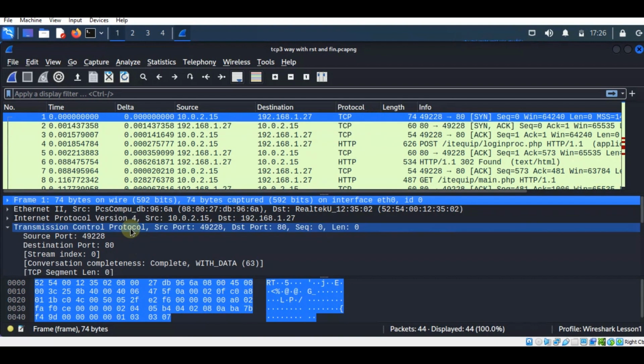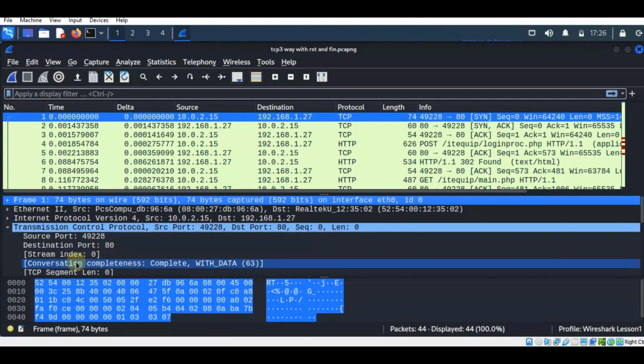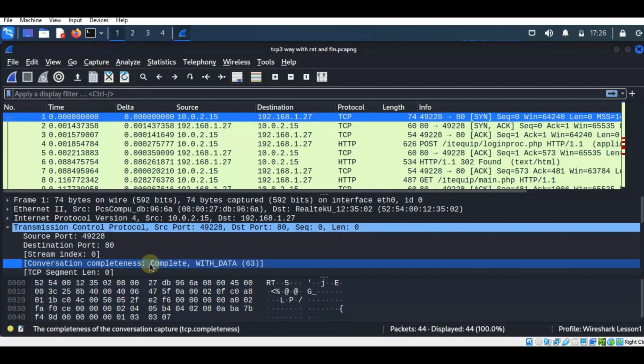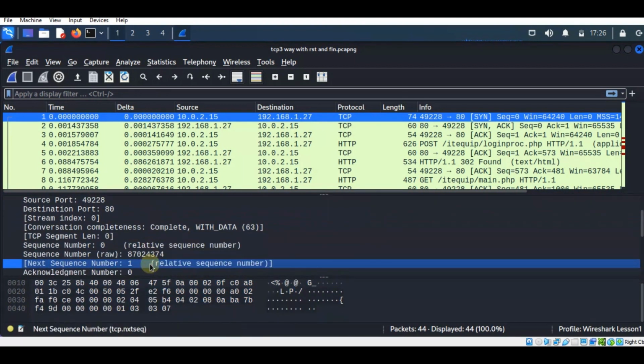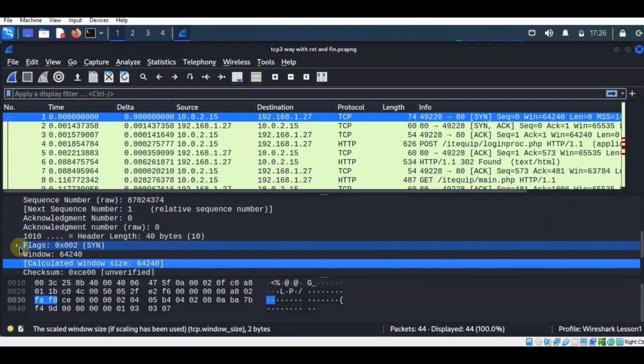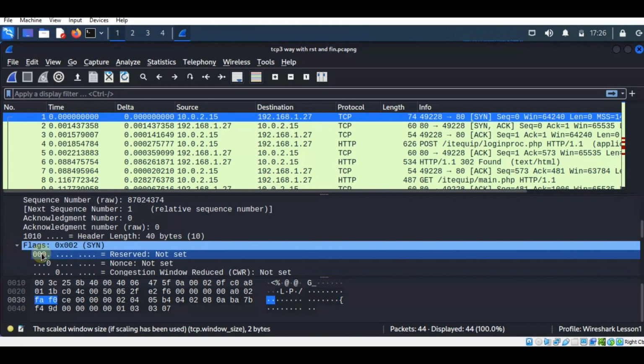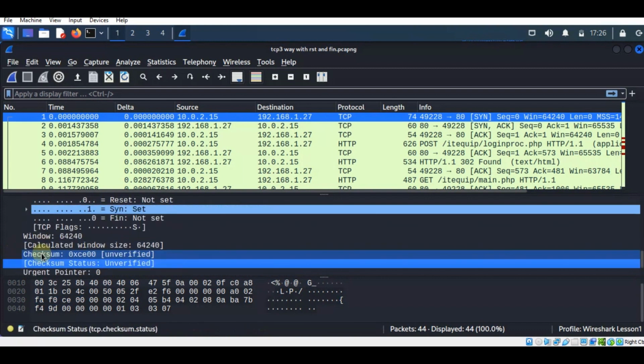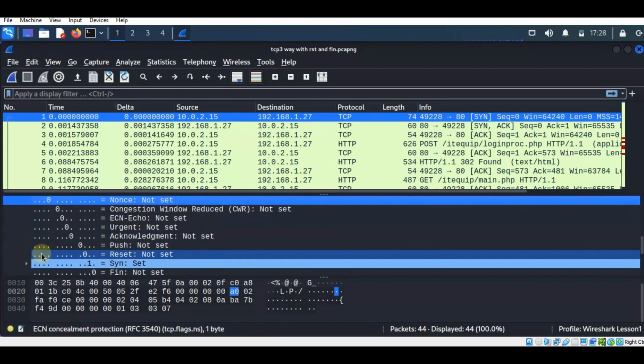If you go to the Transmission Control Protocol, you can see the source port number and the destination port, and you can see the status of the conversation. The status of it is complete, with data. And if you move further below, you can see flags, and when you expand it, here you go.